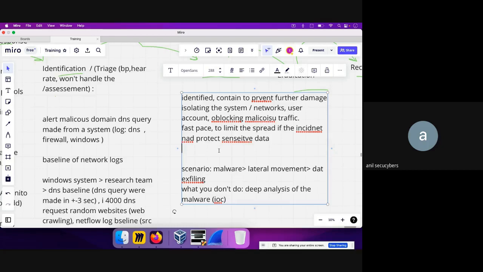It will be much quicker, much faster and much more accurate. So one of the things I will do is first of all isolate the system quickly. Even though the malware has spread, I will start with isolating the systems so that there is no data exfil from the system. So I will disconnect the system from the network.